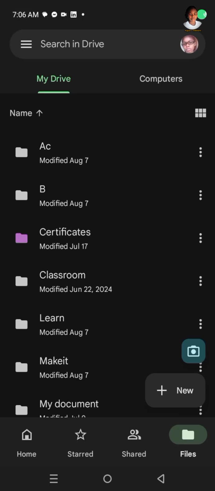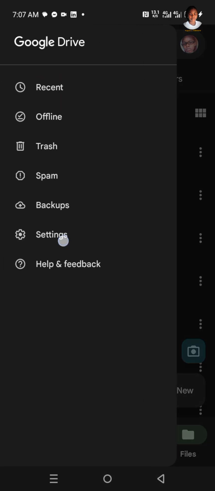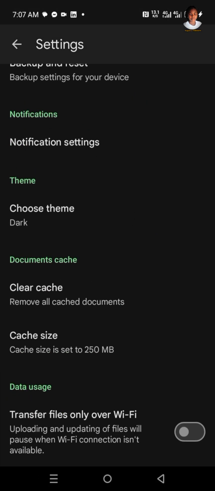One of the things that can hinder complete upload of your documents is when you set your drive to be updating or uploading your documents only when you are connected to Wi-Fi. To check it, you have to go to menu, click on settings, scroll down to data usage. Under it, you will see transfer files only over Wi-Fi. So I turn it off.